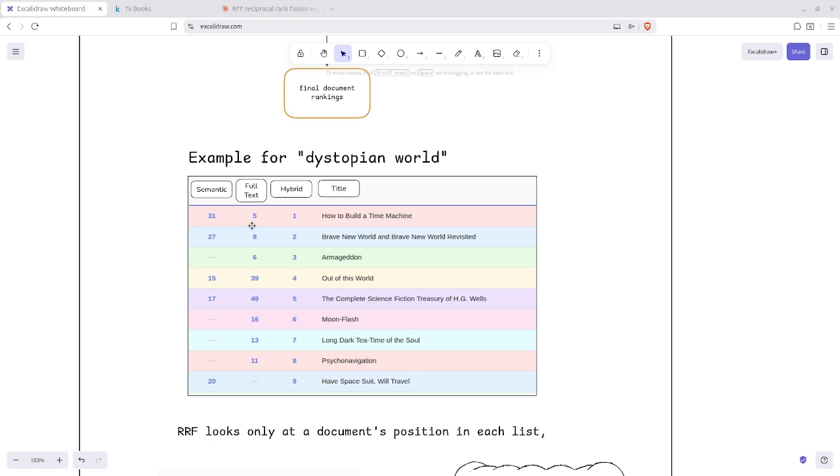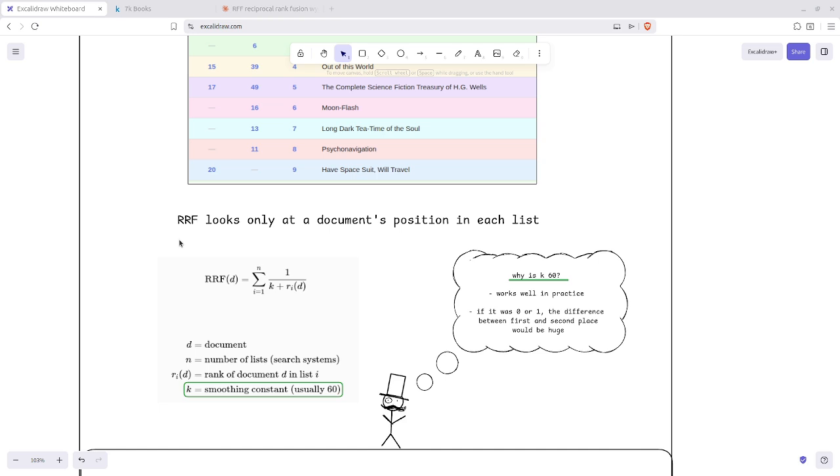For the full text search, it was the 5th best match, and for the semantic search, it was the 31st best match. The second one is Brave New World and Brave New World Revisited. For the full text search, it was the 8th best match, and for the semantic search, it was the 27th best match. RRF looks only at the documents' positions in each list. Here you've got a formula for how to calculate it, but it's much easier to show it in practice.